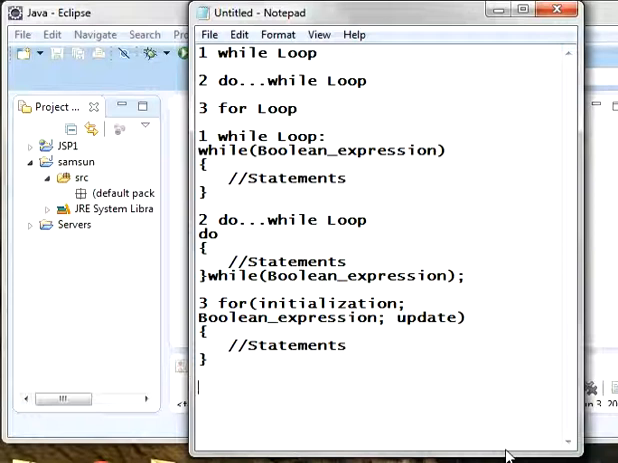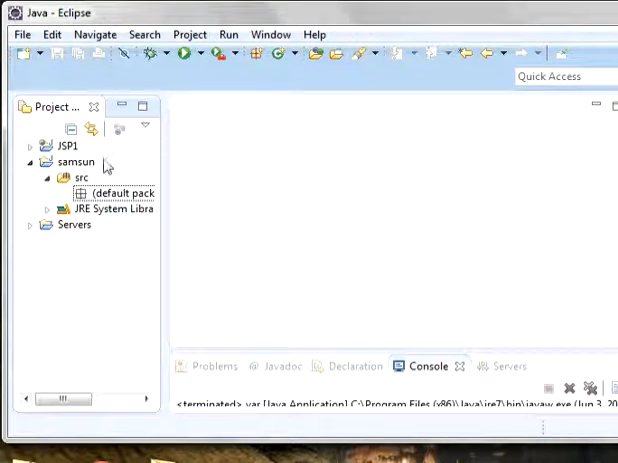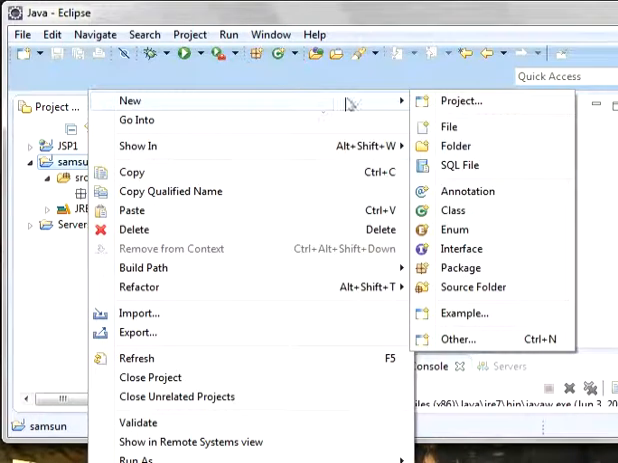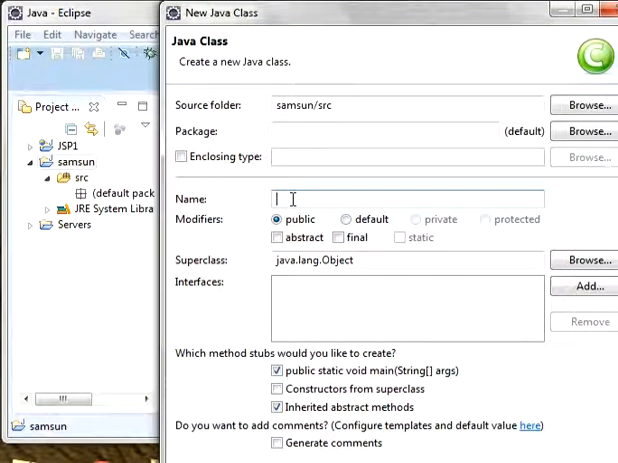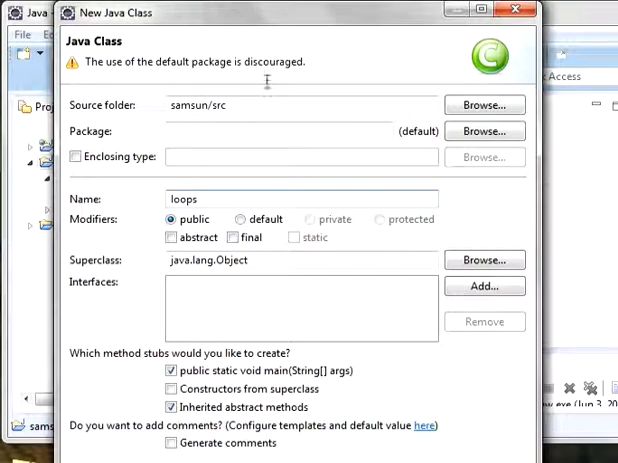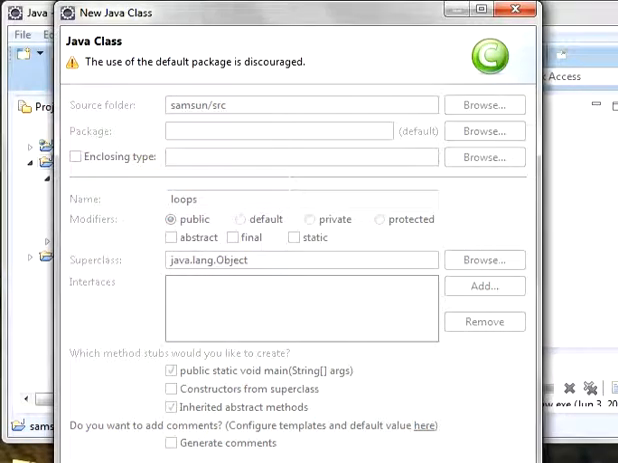In this notepad, I have written the syntax of while, do while, and for loop. If any of you want to know the syntax of these loops, you can go through this. Let's take a simple example for the while loop. Click on the project. I want to create a new class. Since I'm trying to explain something related to loops, I'm giving the name of the class as loops. Keep the remaining things as default.